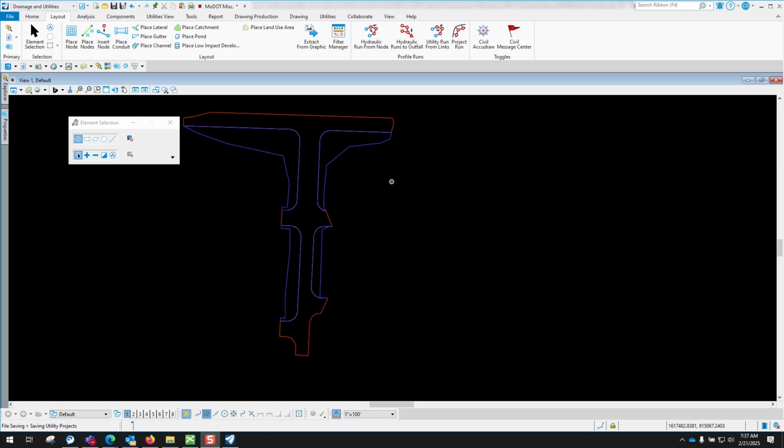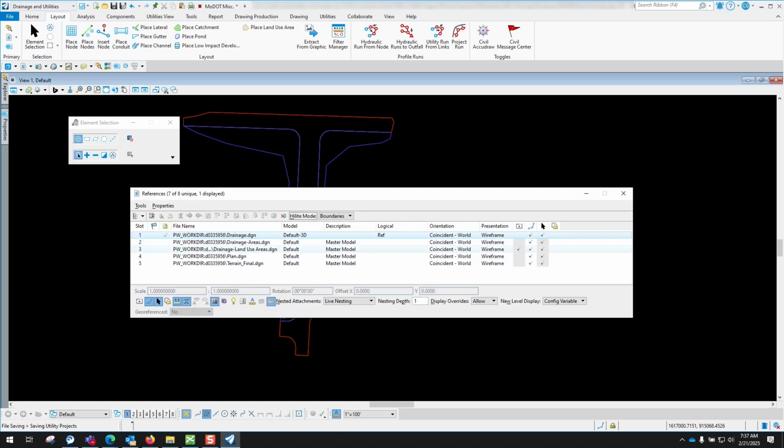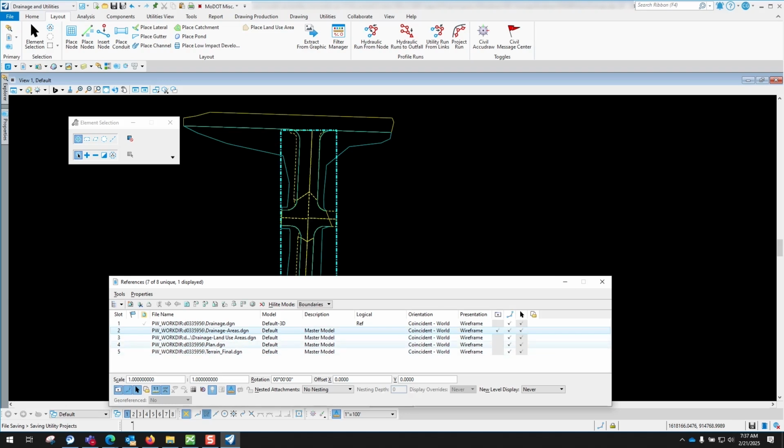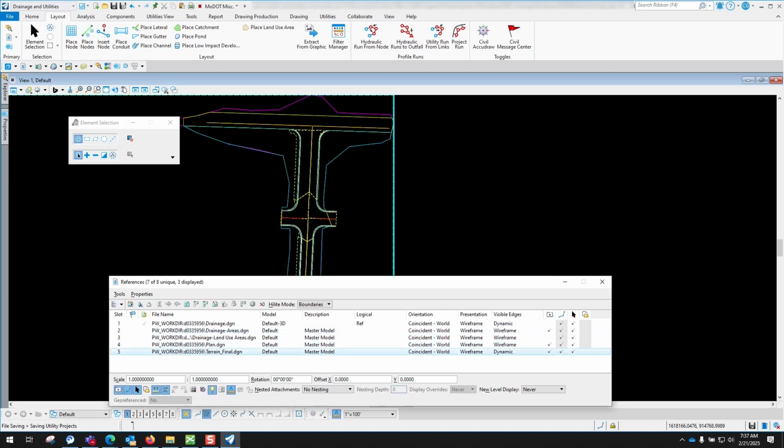Now if I go back to my references and click on it from right here, I can turn off that reference file for the land use areas, and now you'll see those shapes that are out there. Those are land use areas that drainage can utilize down the road if you wish to use that, and I'll explain that a little bit later on. So let me turn back on my drainage areas, my plan, and also the final terrain, and also the 3D portion of my drainage file.